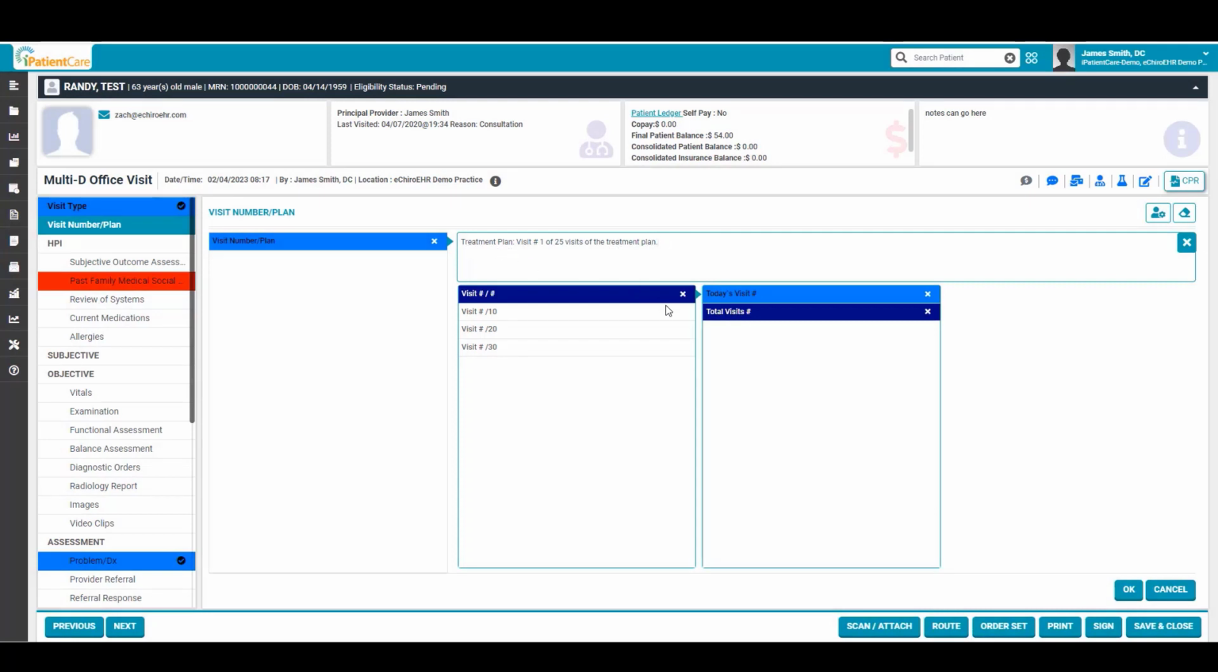So chiropractic providers and physical therapy providers can document exactly where they're at within a treatment plan. This, by the way, is a Medicare requirement. Moving further down, history of present illness.